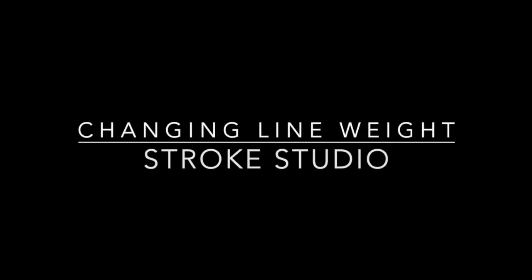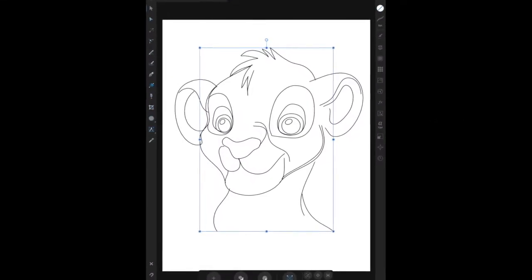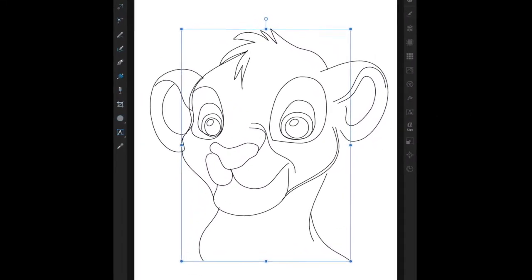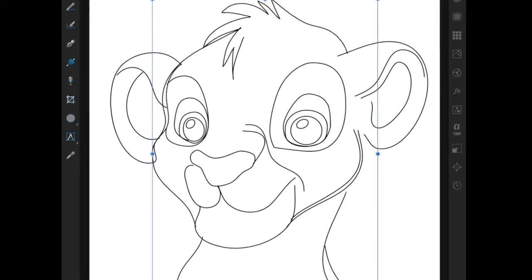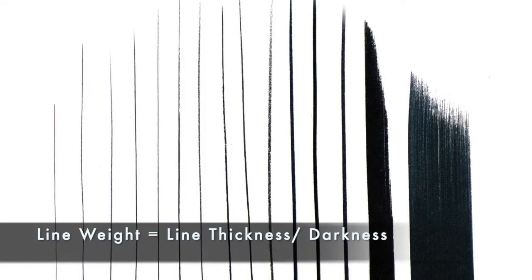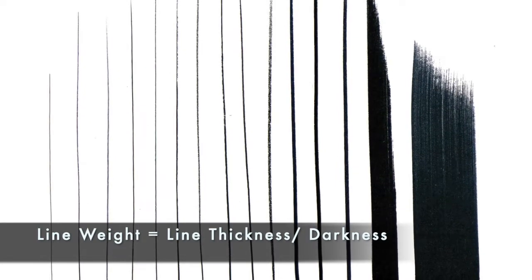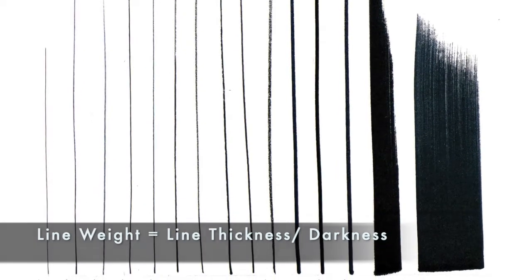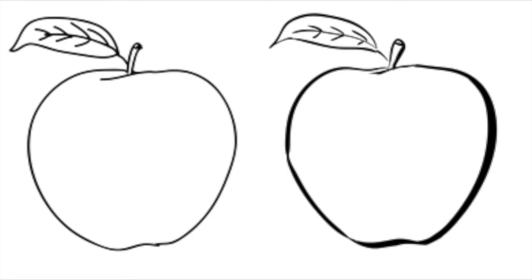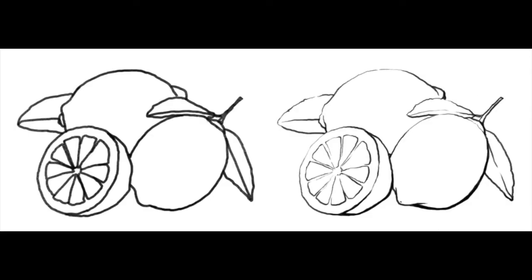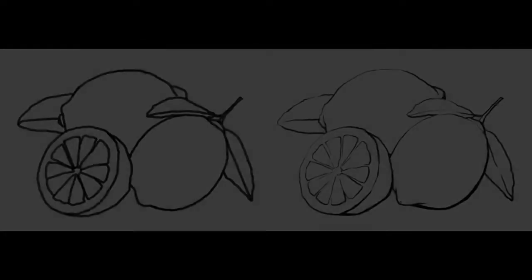In this video, we're going to learn about the Stroke Studio in Affinity Designer and how to use it to change line weights. In my sketch right now, my stroke thickness or line weight is all the same, and I'd like to change that. Line weight in art refers to how thick or thin, dark or light our lines are in a drawing. Whether you're drawing in real life or on a device, adding line weight is generally something you do after your base sketch is complete, so we're at the right point right now to be doing this.